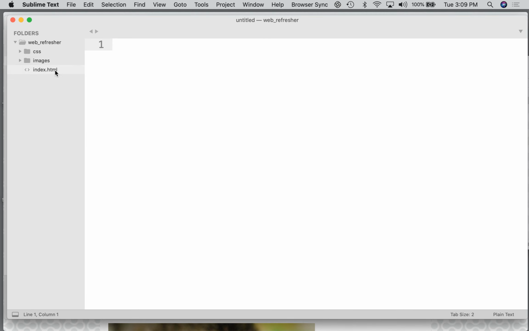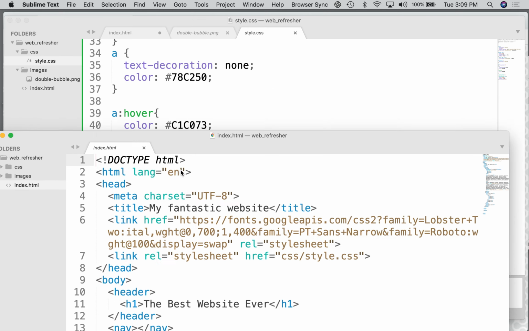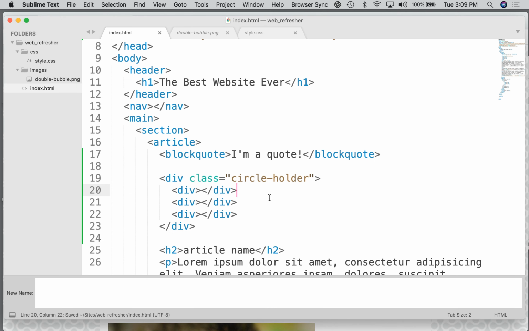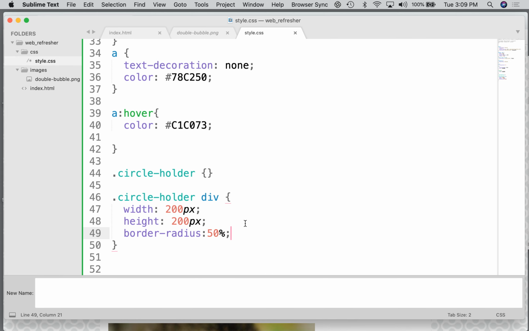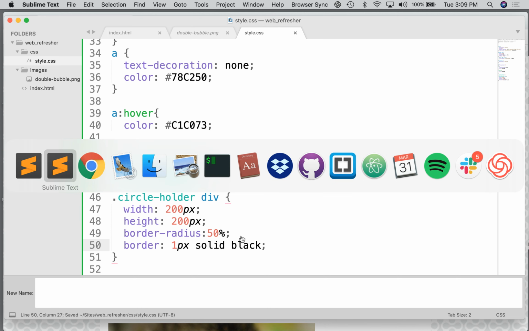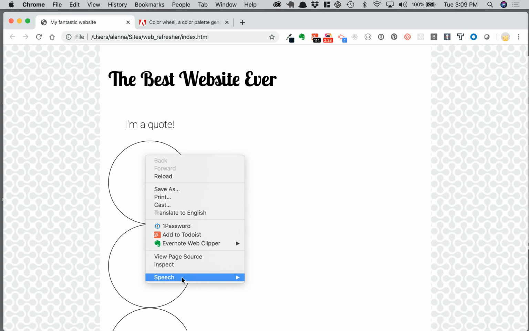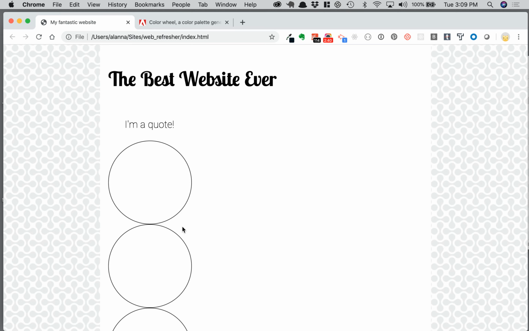What did I do? Okay, so save that. And then just so we can see them, let's just give them a border of 1 pixel solid black. Now, divs by default are actually display block, and we want to change them. This is where we could change them to display flex, but we're going to use display grid.